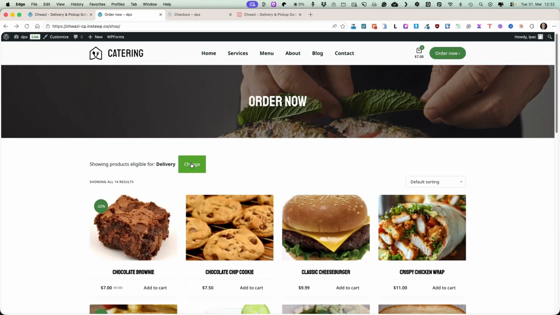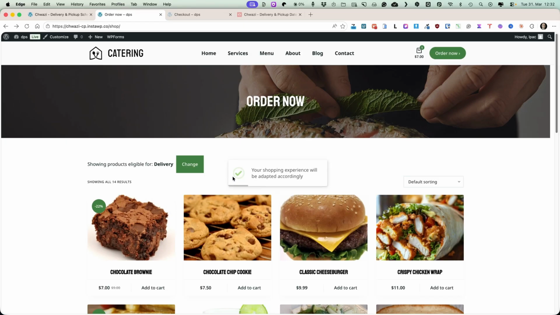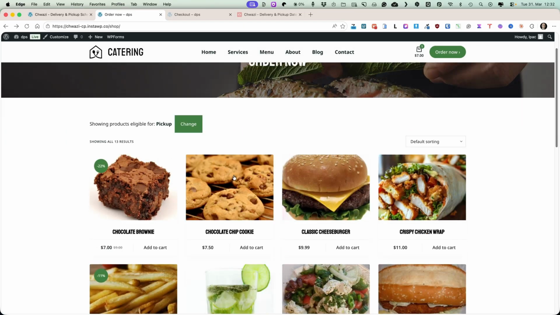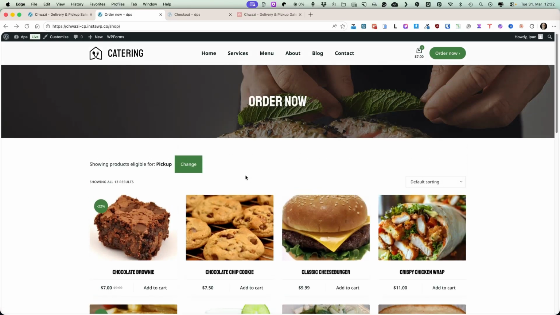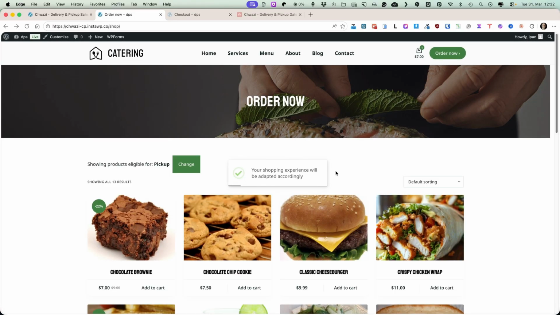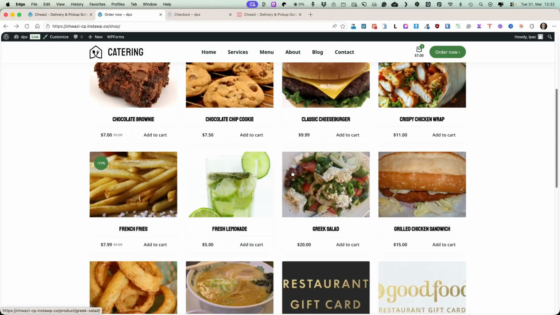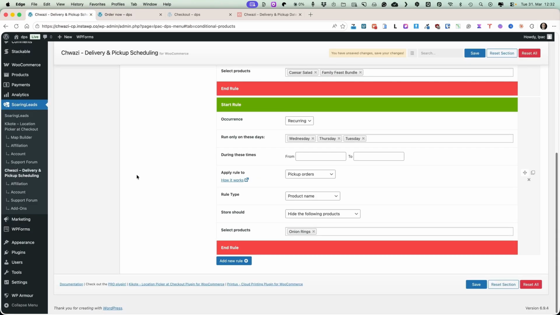Now when I scroll up and change it to pickup, it saves and refreshes. Now when I scroll down, you'll see onion rings are hidden. When I change it back to the delivery, once again it refreshes and onion rings are back. So with the help of this rule, you can add even more comprehensive delivery rules to your site.